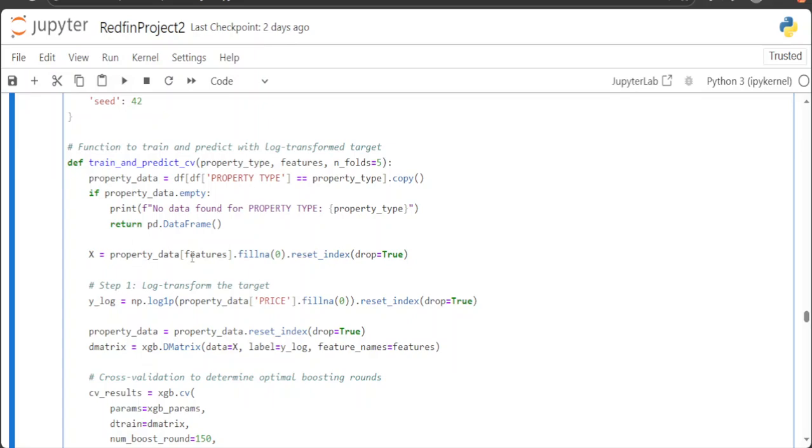The X features, so the X is the property features that we're going to use for the model to learn on, and we do a log transform on the target variable. All we have to do is put numpy.log1p and the sold price from our property data frame. And if there was anything that didn't have a price or was empty, it would just fill up as 0. But we have sold prices for all the homes.